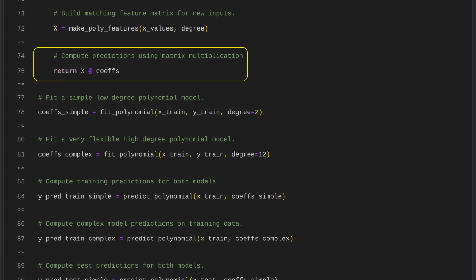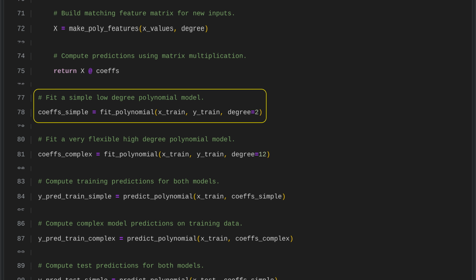We fit a simple polynomial model of degree 2 to our training data. To do this, we use a fitting function that takes the training inputs, the noisy training targets, and the chosen polynomial degree. The function applies the least squares method to find the polynomial coefficients that best match the data. These coefficients are then stored for later use when we want to make predictions with this simple model.